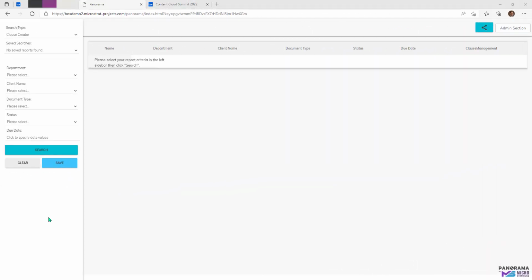So let's get started. Here we are in Panorama, and of course, our objective is to create a reusable clause from an existing contract. So the first step is to grab a contract. So I've got a search type here called clause creator, and of course, this is searching against a particular metadata template in Box, hence the metadata you see available to you.